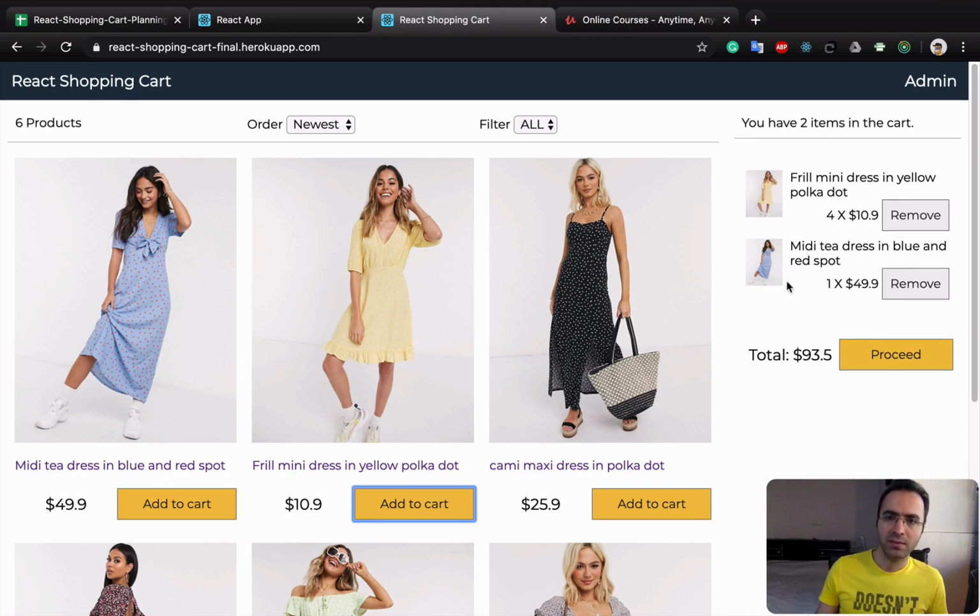So in this lesson, we are going to implement this section. So we are going to update the value here, show a list of items in the cart, show the total items, and a proceed button. We're not going to implement the proceed one in this lesson, just have it right here.